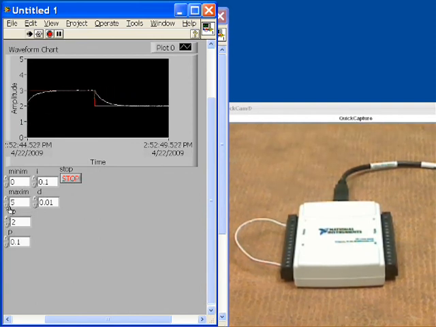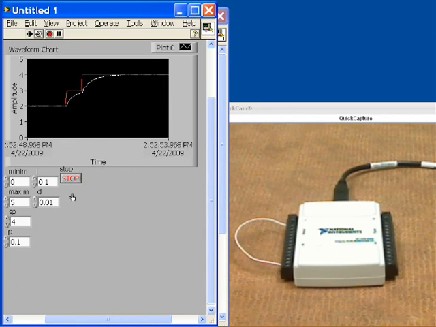So that's a pretty abbreviated version of doing control, but I think you get the idea. And that's how you do proportional integral derivative based control with the USB 6009.